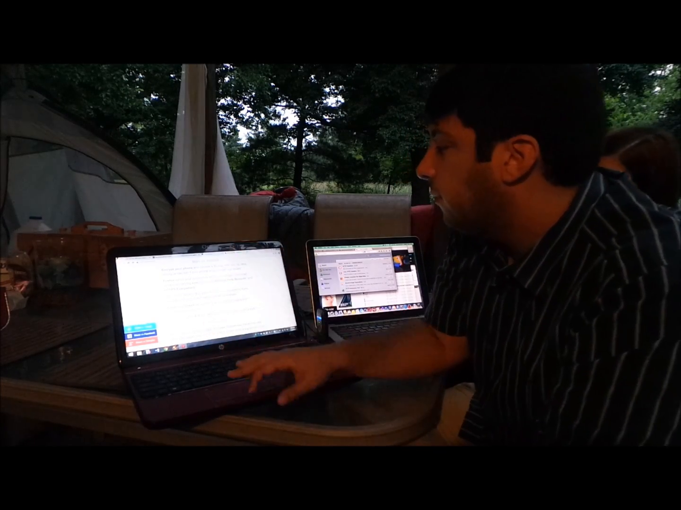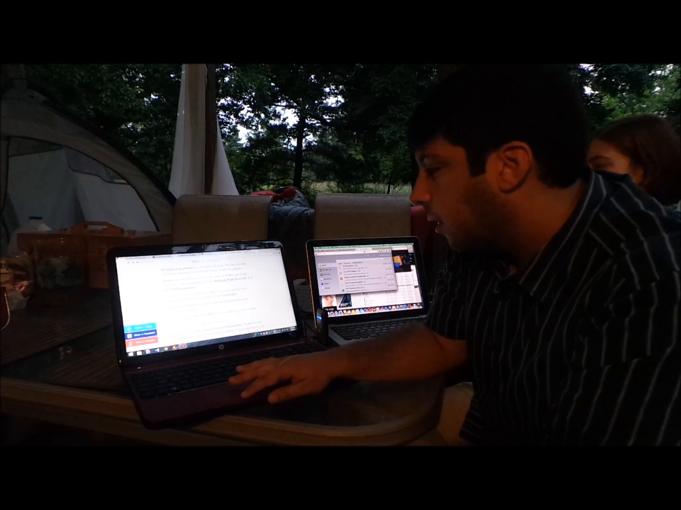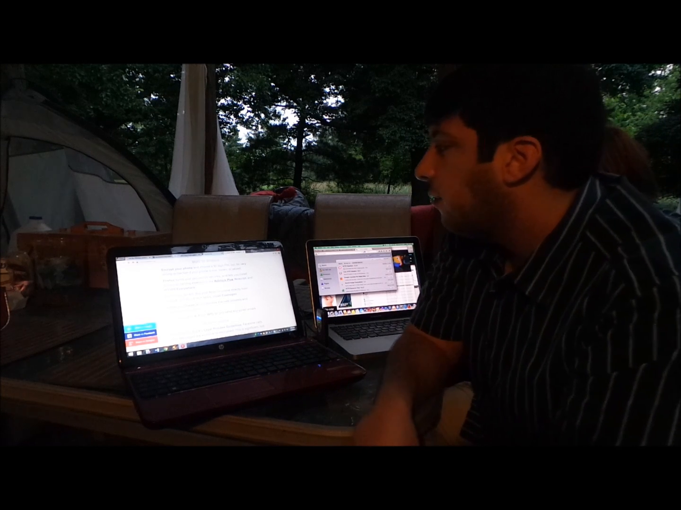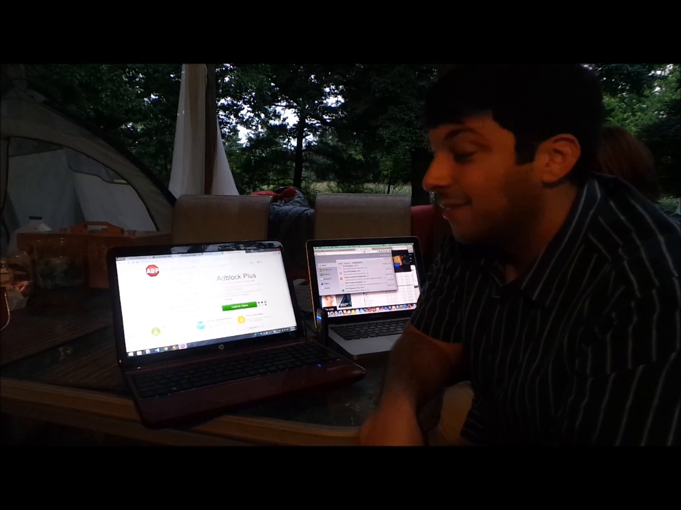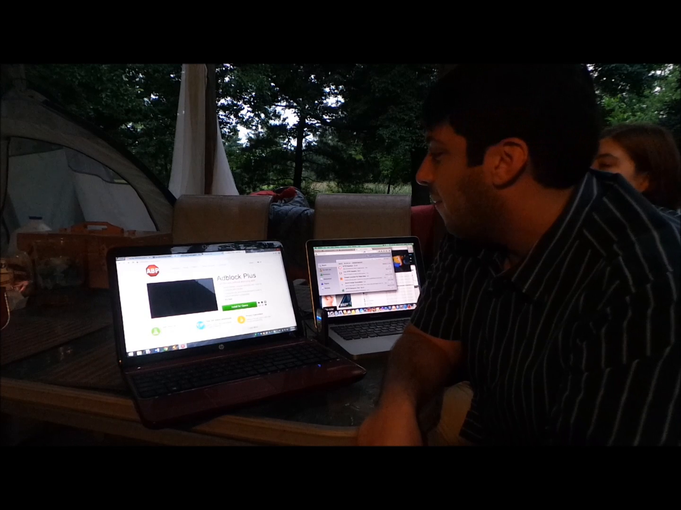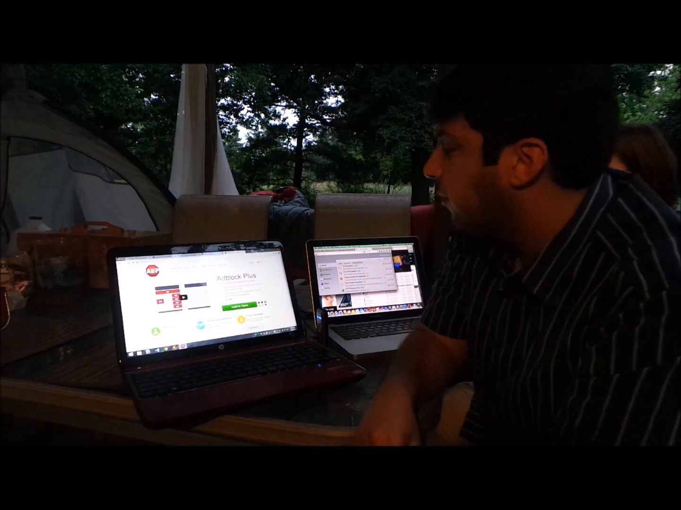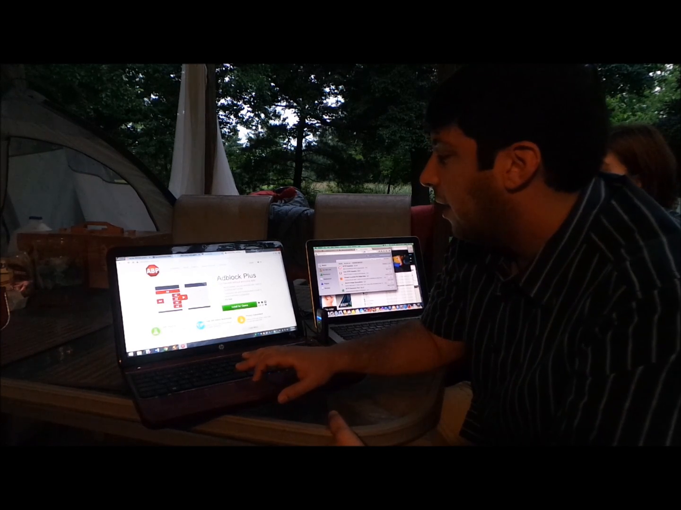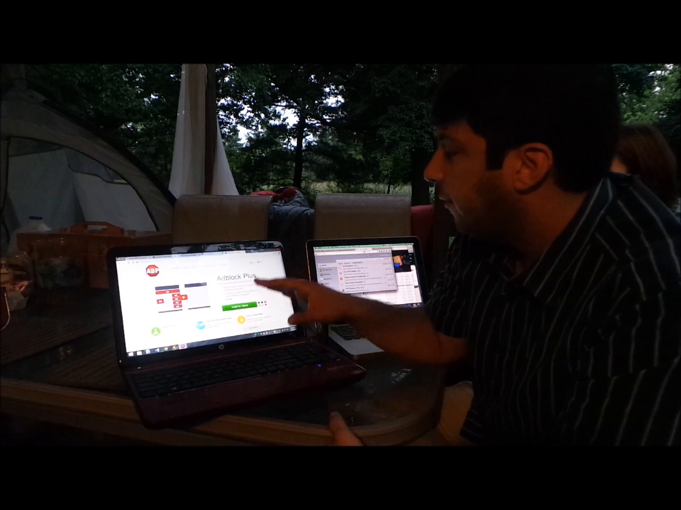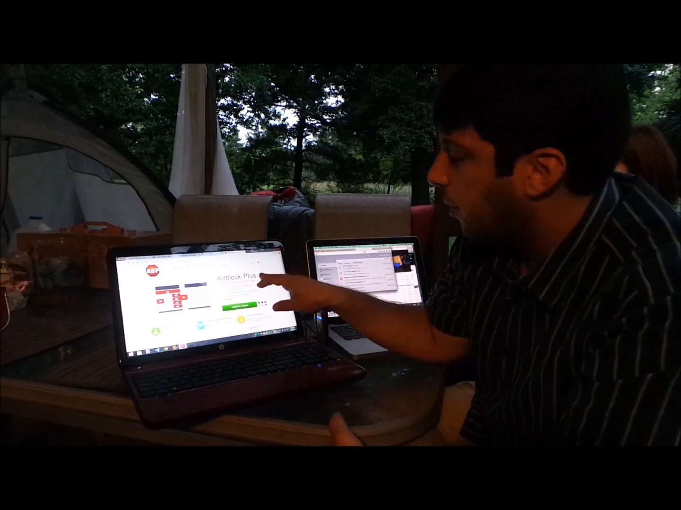AdBlock Plus does two things. The first thing that it does is it actually blocks ads. Which is nice. The reason it's so nice is because the ads take up a lot of space and a lot of bandwidth when you're downloading them.